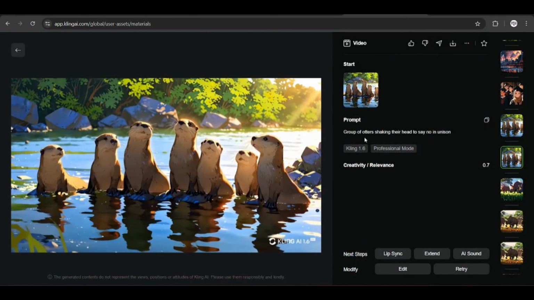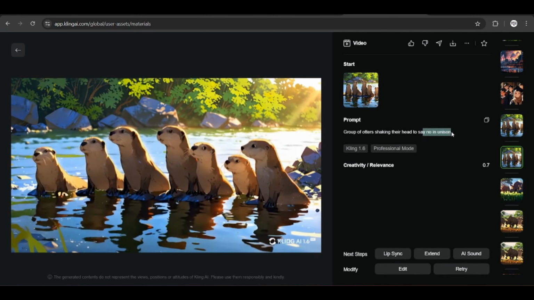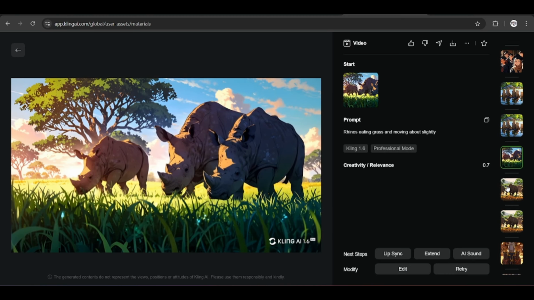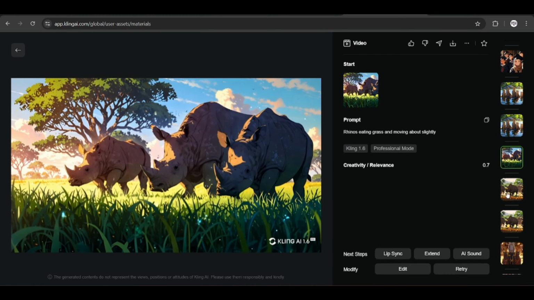At times, when we have a group of characters doing the same thing, it may not work exactly as what was prompted. So this depends on the action done. Simple actions such as this rhino eating grass are simple enough.